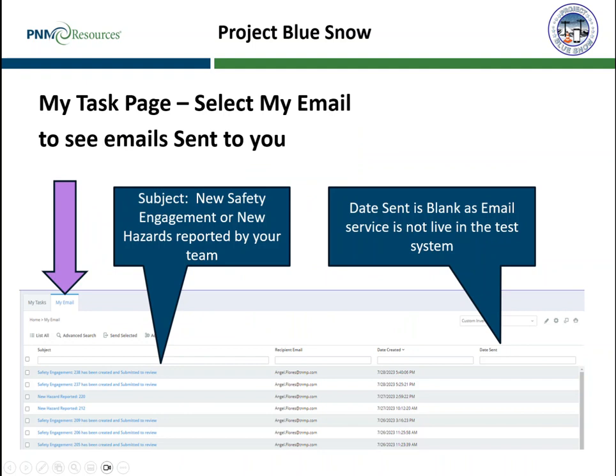When you go to the My Task page, you can also do the Select My Mail. This allows you to see emails that have been sent to you. We currently have 2 emails set up, one related to hazards, one related to safety engagements. And you can see that's in the subject line. That's been pre-configured, so that's how that works. Note the date sent is blank. We have not turned on the email service to Outlook, so these emails have not gone into your email boxes on Outlook. Once we turn on Outlook in production, you would see date values there.